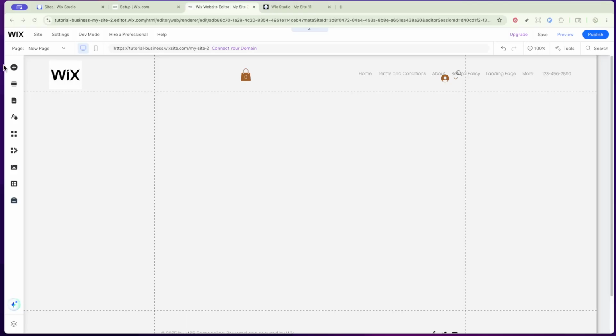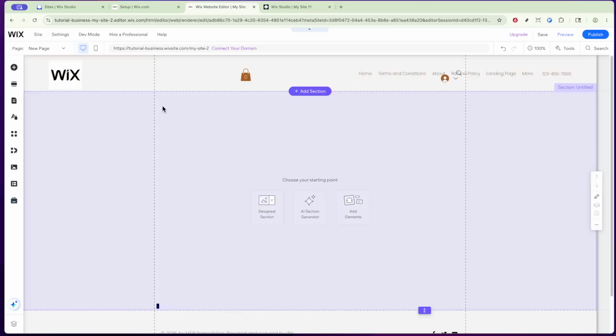Next, select the site you want to work on. Take a moment to locate the specific website you want to edit. If you're managing multiple sites, make sure you've picked the right one to avoid any confusion later on. Once you've selected your site, click on the Edit Site button. This will open the Wix website editor where all the magic happens. The editor is your central hub for making changes and customizing your site.